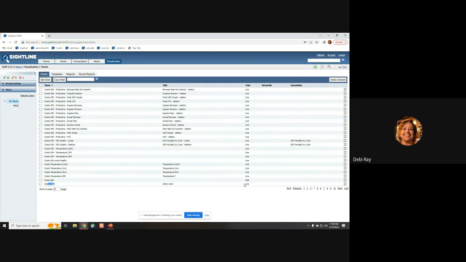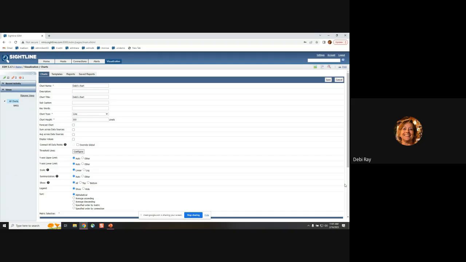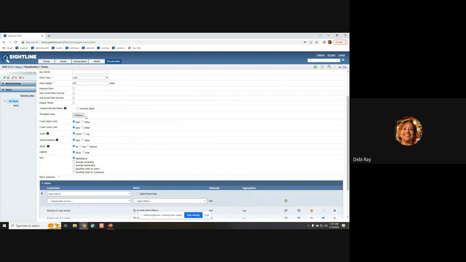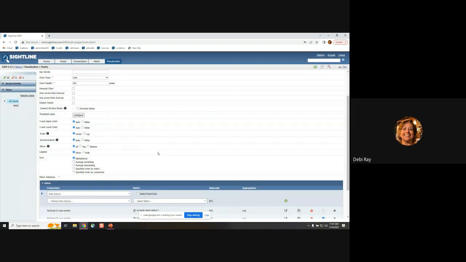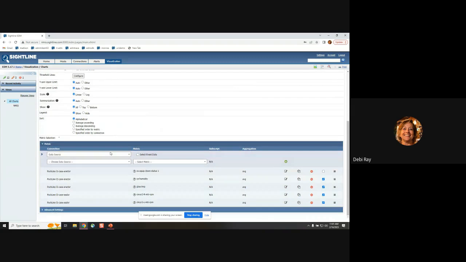So that's what we're going to do. You can see it tells me it is a line chart right here, and I did set a title. When I edit the chart, basically what I see is the settings that we had already created. The threshold lines, if I click configure, we had added in that threshold line at 100. We have left all of the summarization to the default, and I have 5 metrics assigned to this chart. One of them was not on display.